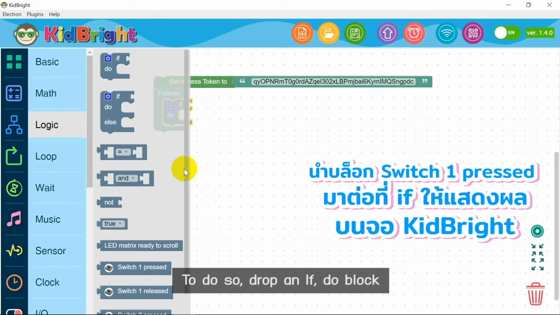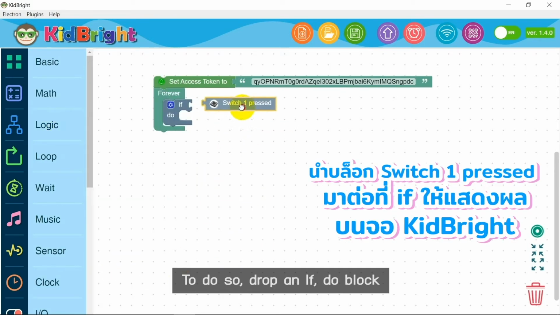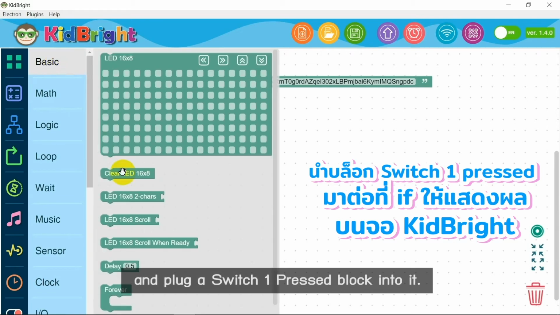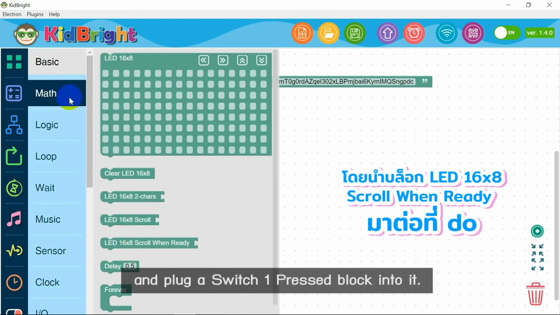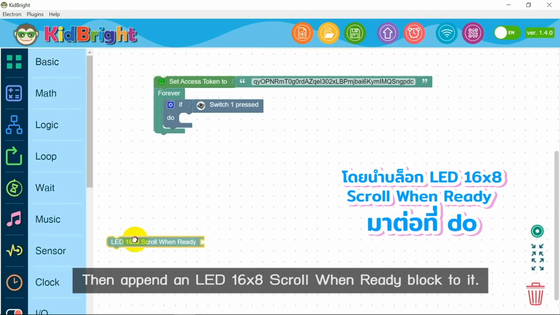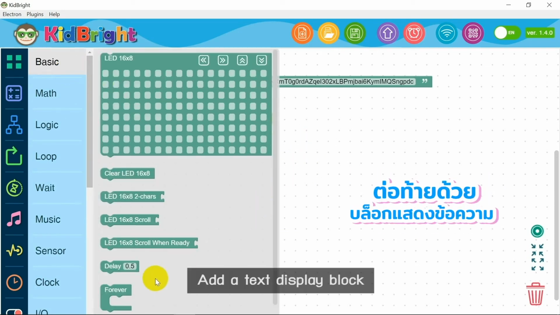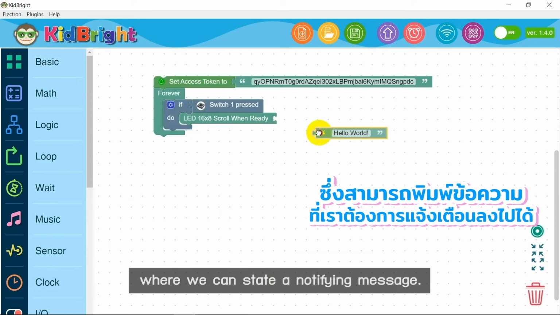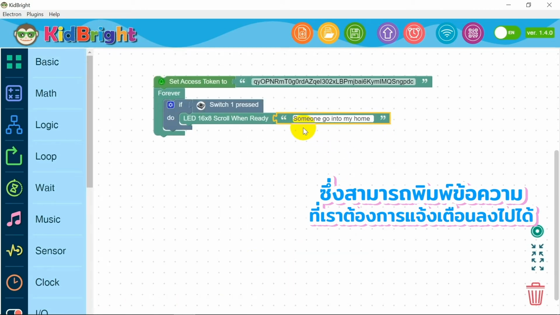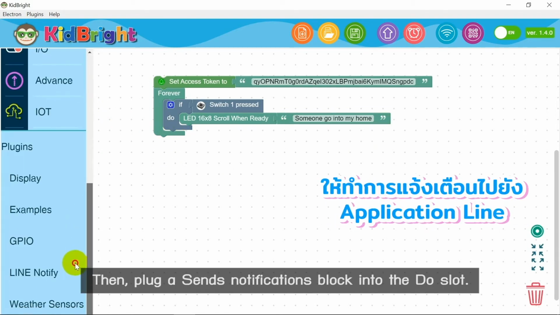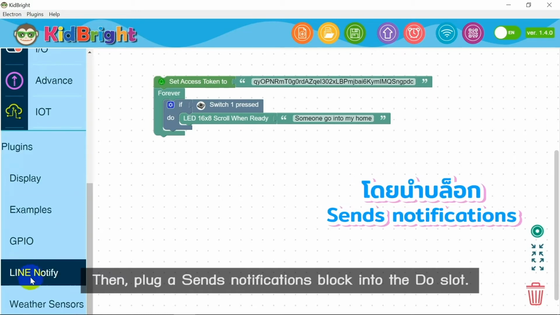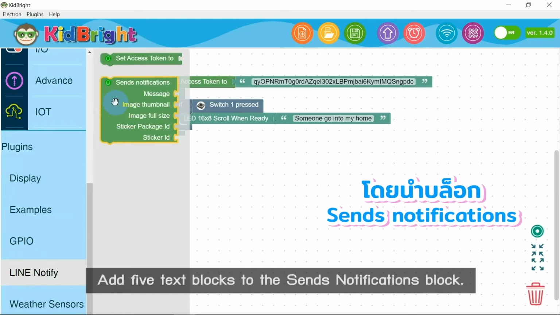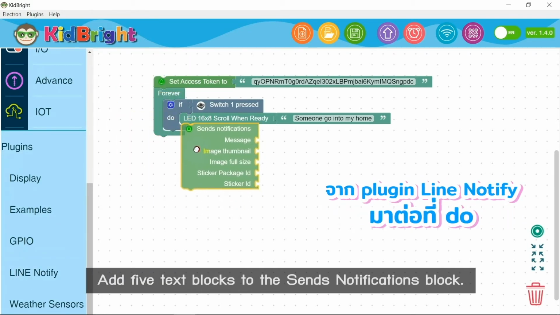To do so, drop an if do block and plug a switch 1 pressed block into it. Then append an LED 16:8 scroll when ready block to it. Add a text display block where we can state a notify message. Then, plug a send notification block into the do slot. Add 5 text blocks to the send notification block.